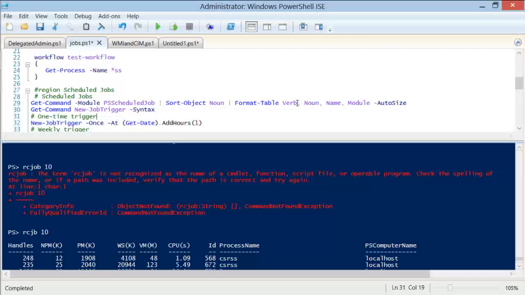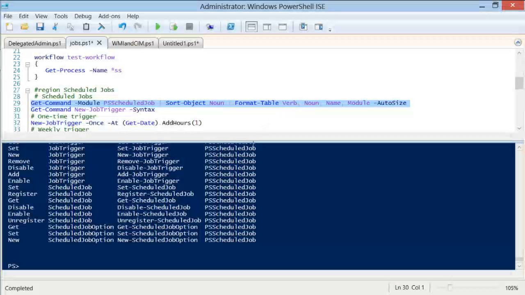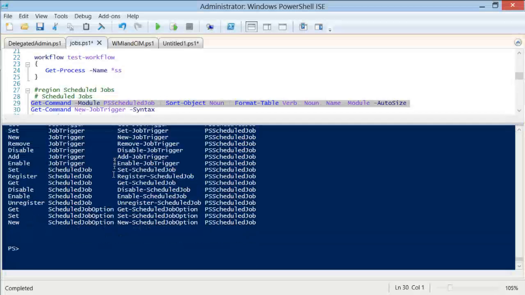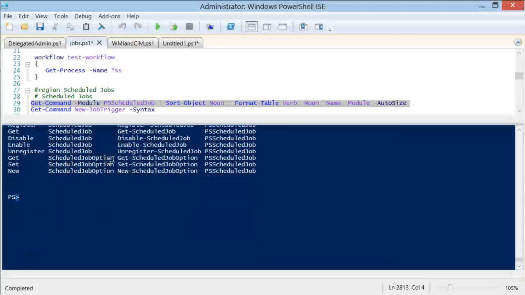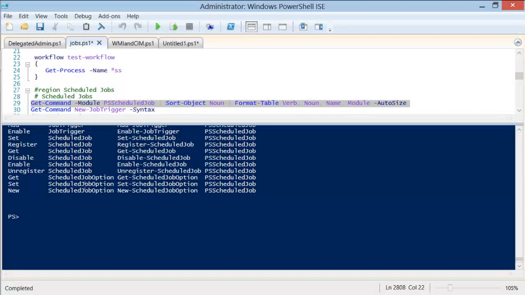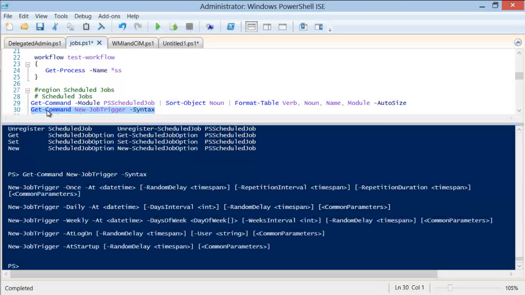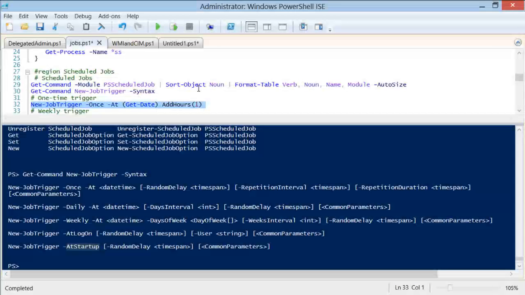scheduled jobs. So here's an example of the module for scheduled jobs. In the past, that was kind of tough to do. Now it's a whole lot easier. So you see we've got job triggers, we've got scheduled jobs, we've got job options. So here, if you want to see an example of the job triggers, you see you can run things once, you can run them daily, you can run them weekly, you can run them at logon, you can run them at startup time.